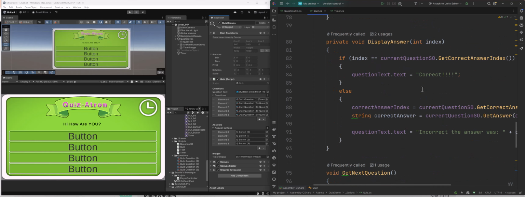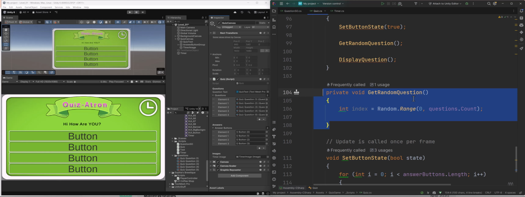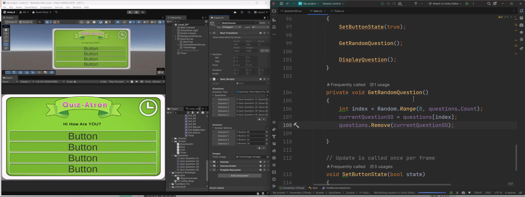All right, so I'm going to scroll all the way back down again into my get random question method here. Let's save that. All right, so I added 2 more lines of code, just to spare you from watching me type. After we get that index at that range, we're going to store in our current question scriptable object the question that's at that index.